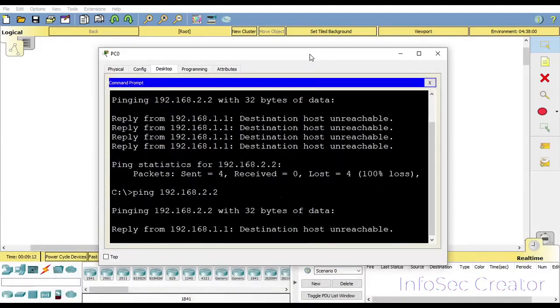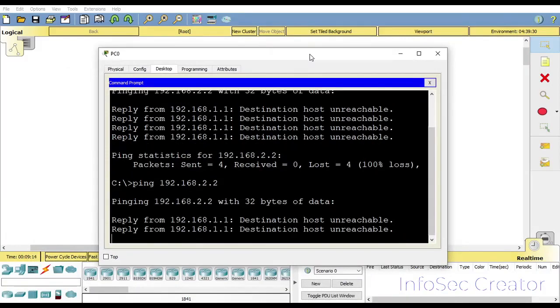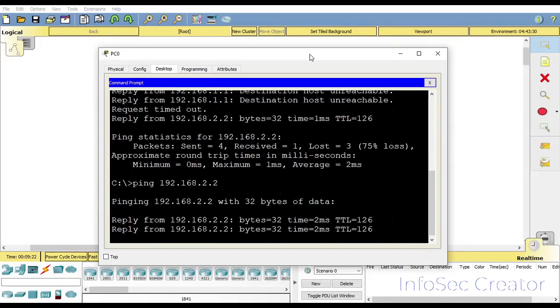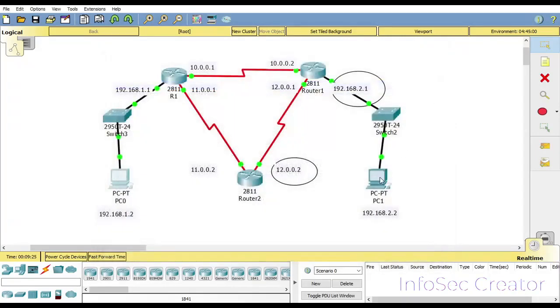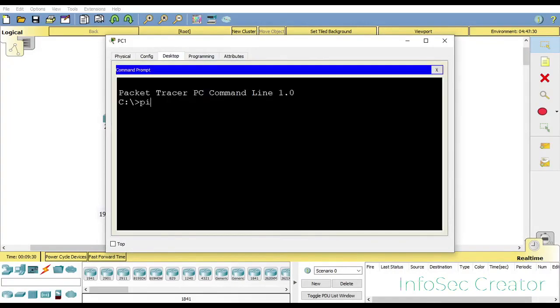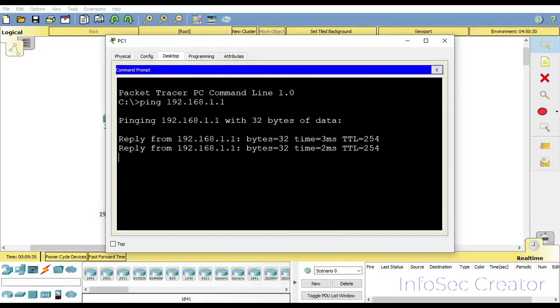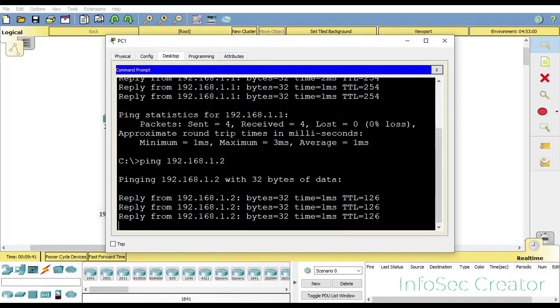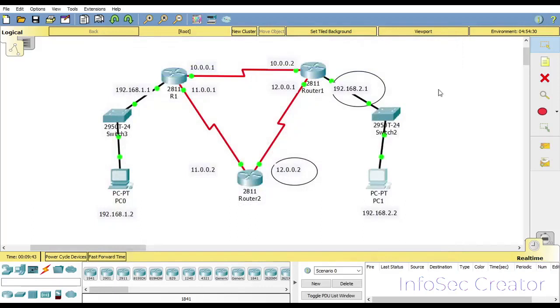Guys, let's wait a little more. Guys, now you can see that it is pinging now. Let's ping from this PC also. So guys, you can see that it is pinging, and since the OSPF routing has been established, that is why it is pinging. So thank you guys.